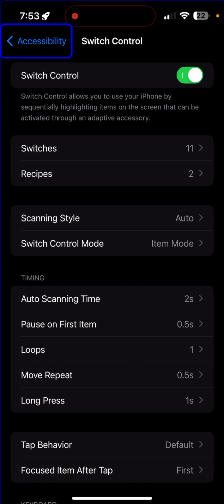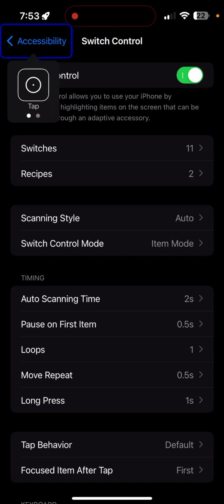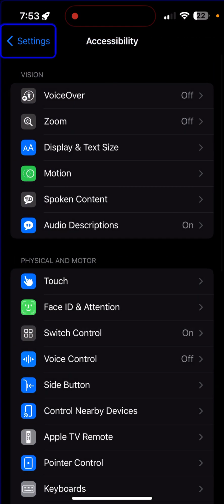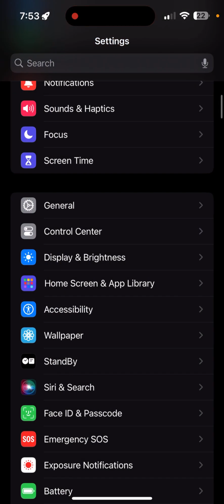Switch control. Heading. So we're going to click Accessibility. Button. Tap. Settings back button, out of the accessibility menu. Tap. Settings. Heading. Now we're on the settings homepage. Now I'm going to demonstrate this working with sounds and haptics, just because.